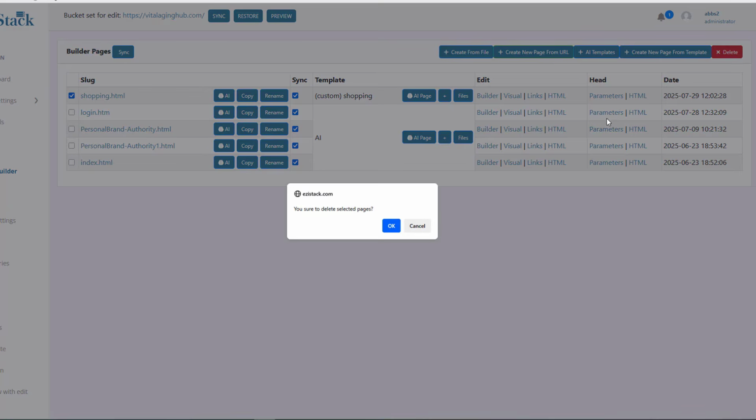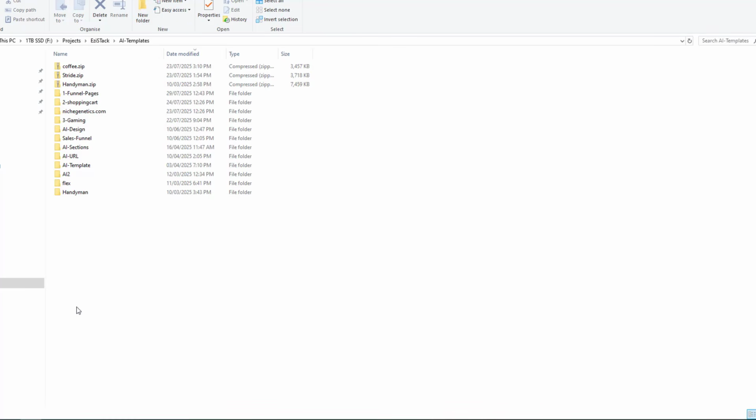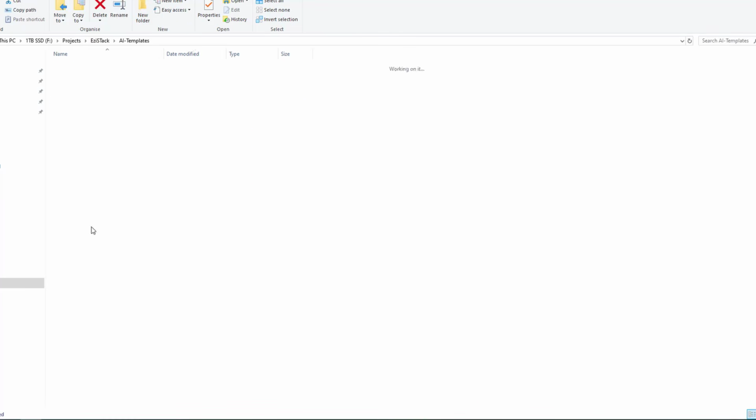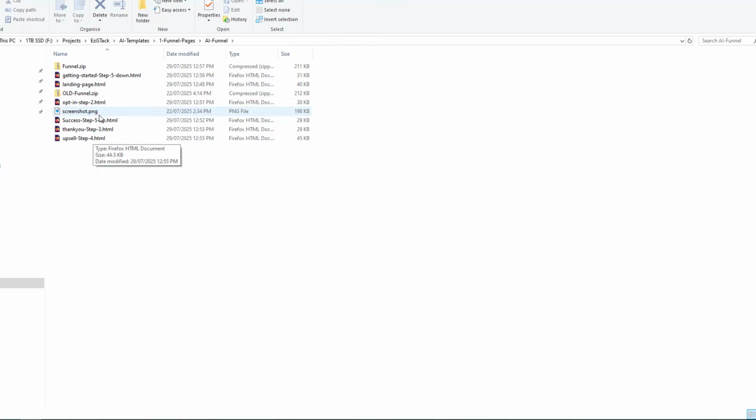So as you can see, I've been messing around with this before I made this video anyway, so I'm going to go ahead and delete that. I should have deleted it before I started the video. But anyway, let me show you exactly what I mean. So inside of my computer here, I actually created some funnel pages. These funnel pages, I actually created them for Ezistack. They're not ready to be used yet, but I will just go over and see how I would actually get this done. So let me show you these funnel pages.